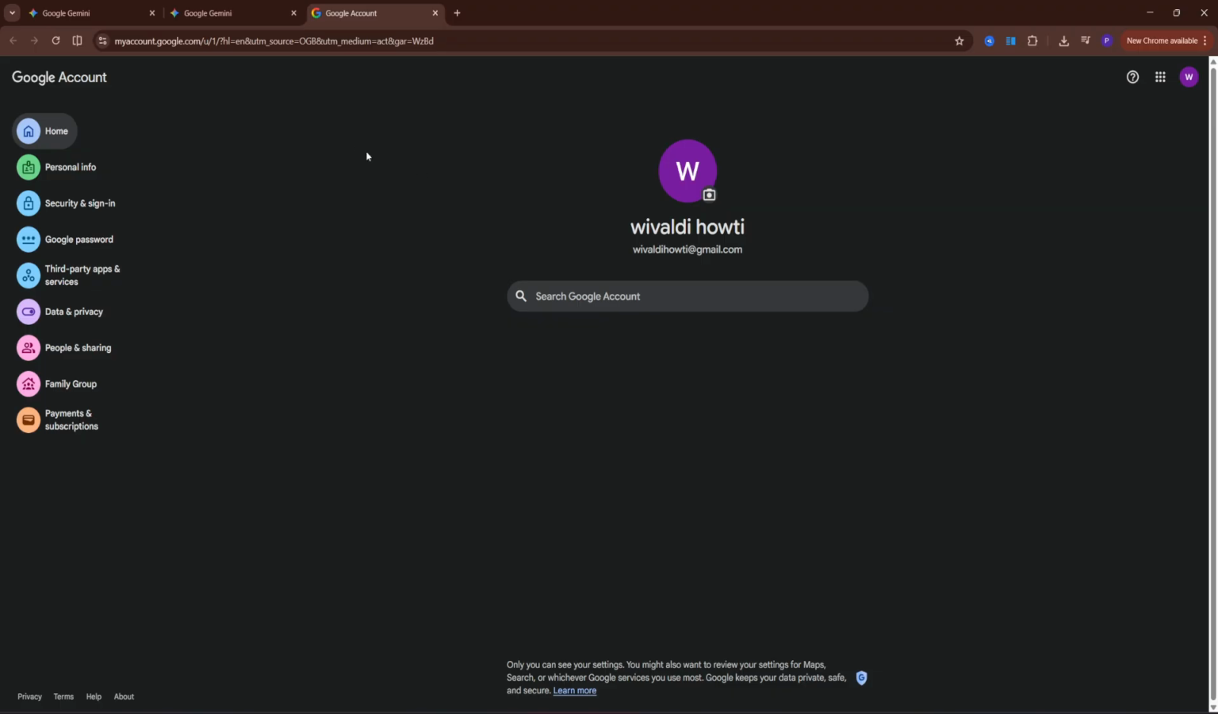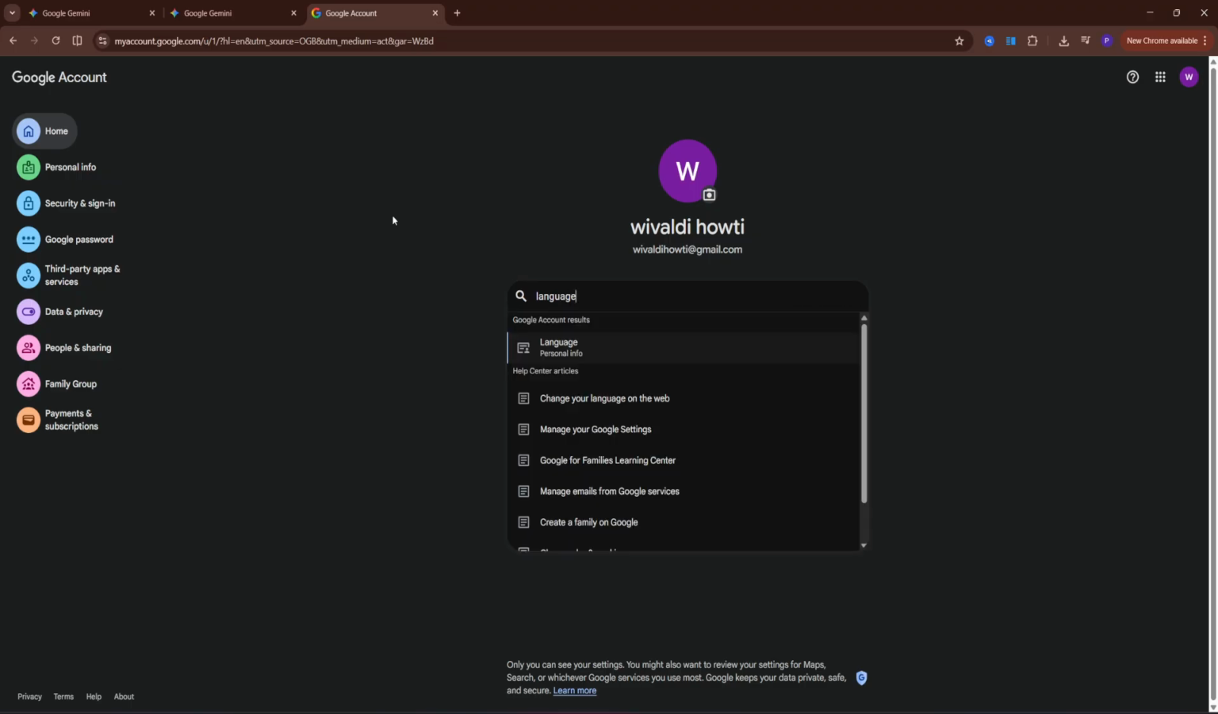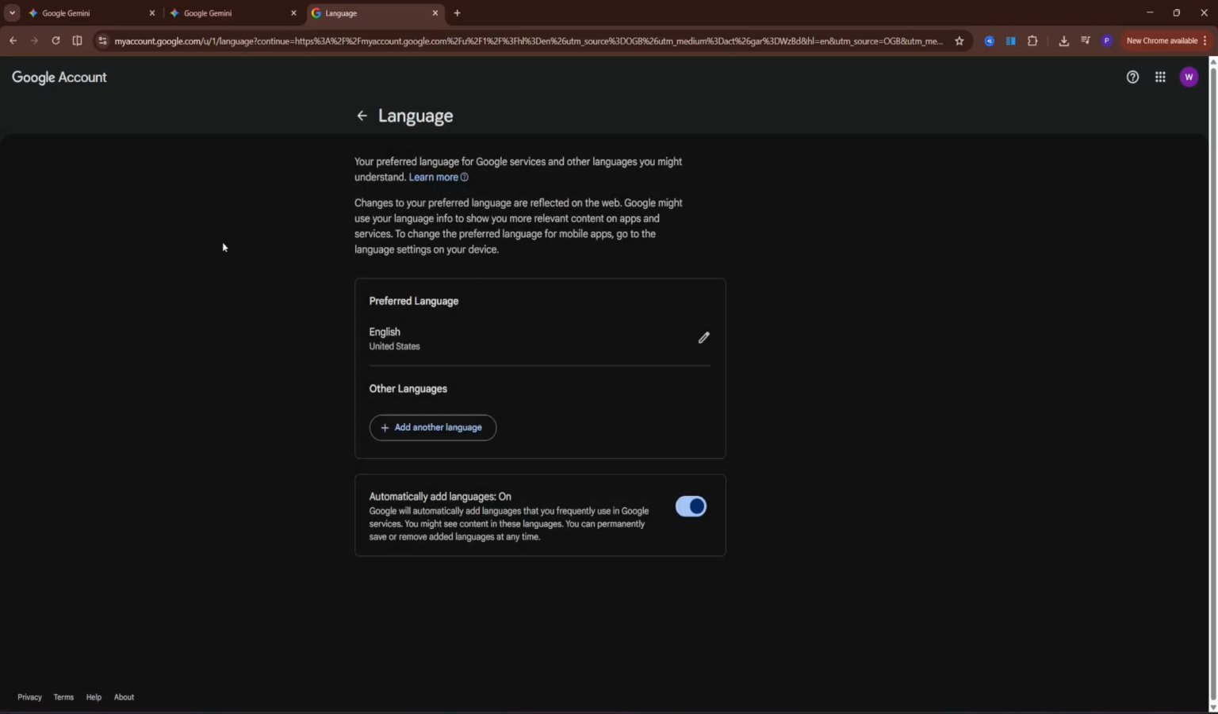You will be redirected right in this Google account profile, and right here in search Google account we can type in language, and we can then press right here language personal information.